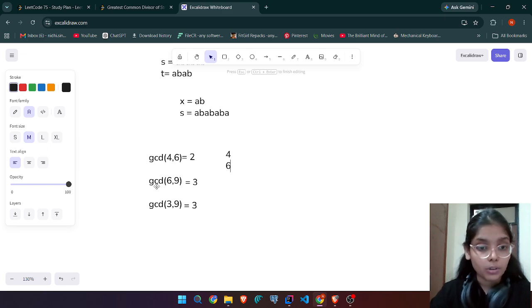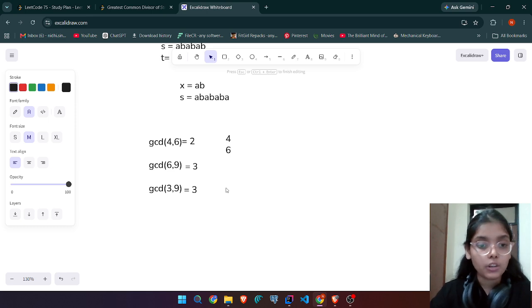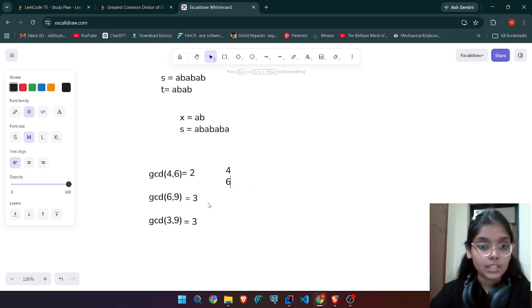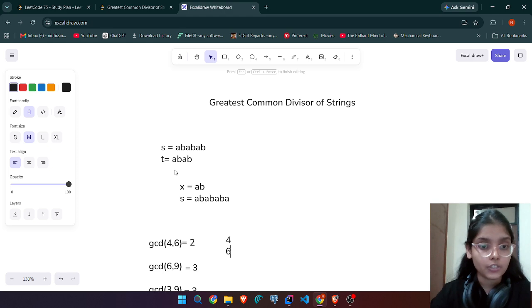If I take the example of 6 and 9, the largest common divisor which can divide both is 3. And similarly, in this case, the GCD is 3. So what is meant by GCD? GCD tells the highest number which can divide both values. So how can we use this idea in the case of strings?